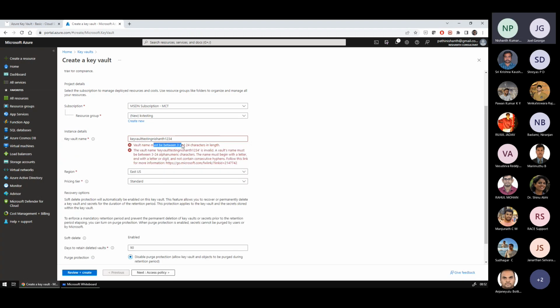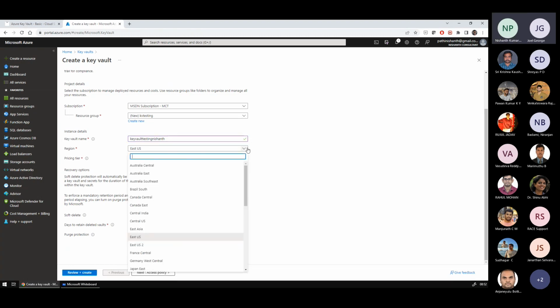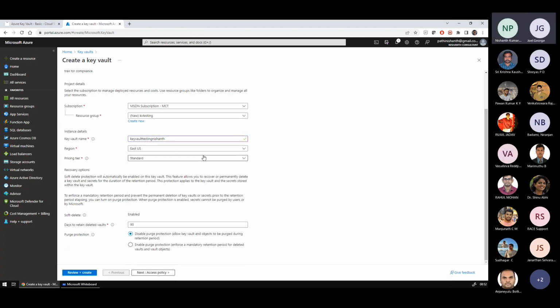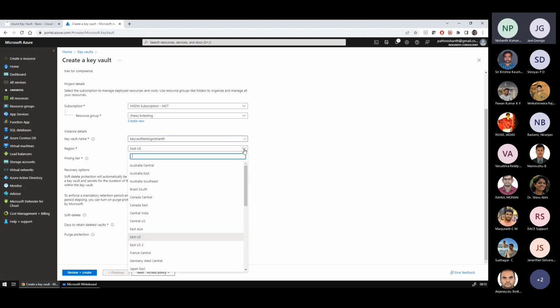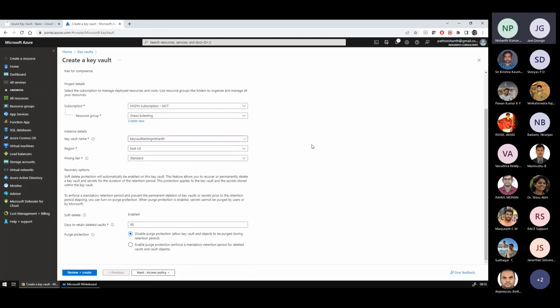See, the vault name must be between specific characters. And in which region do you want your vault to be stored? If you are supposed to follow the Data Protection Act, you know where you should store your keys. You should store them in the region where you are. For example, if you have a data center in India, you have to store it in Central India, because you cannot store keys outside your country if you are following GDPR or data privacy or data protection acts.